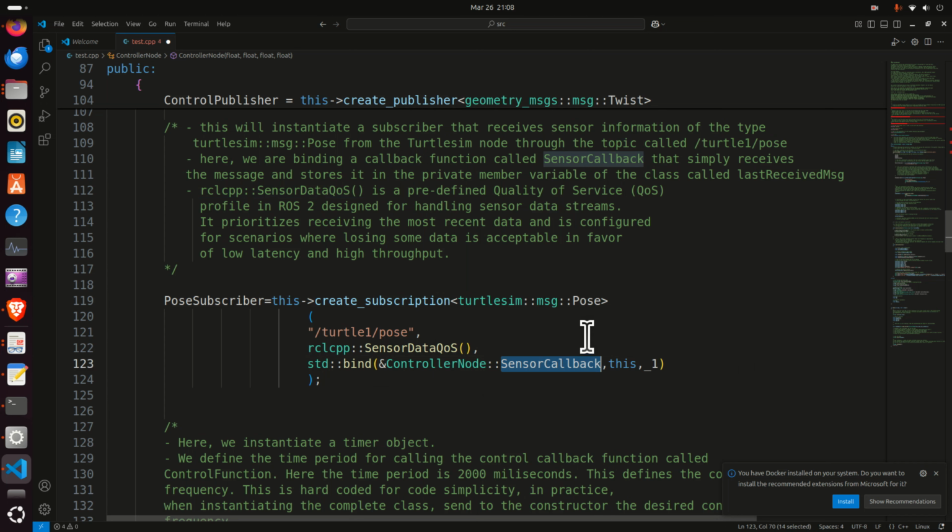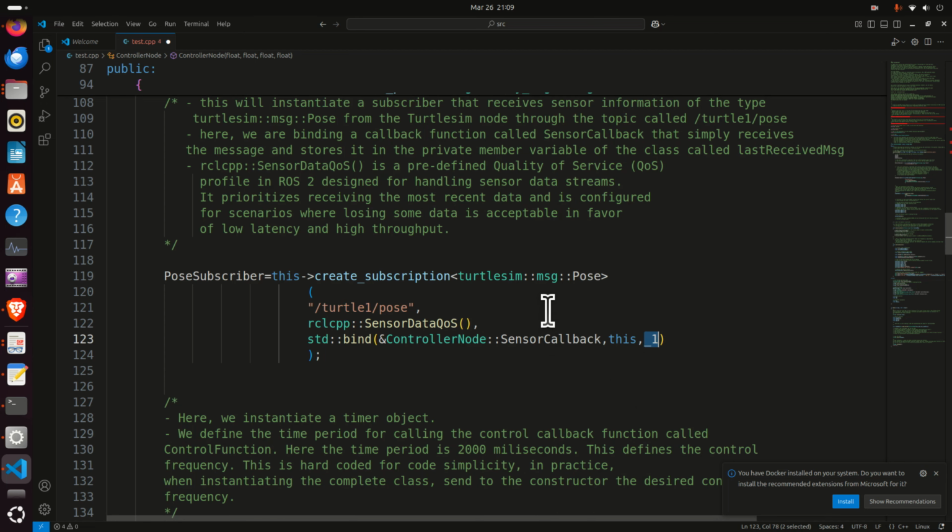So what is a callback function? Namely, every time there is a new message of the type TurtleSim message pose on the topic turtle1 pose, a function will be called. And this is actually a callback function. And this will be done in the background. That is, inside of our main function, we will never explicitly call a sensor callback function. The sensor callback function will be called automatically in the background. So here we are binding to this object, that is to our class, and over here we are using this placeholder, which is really not important for this particular application.